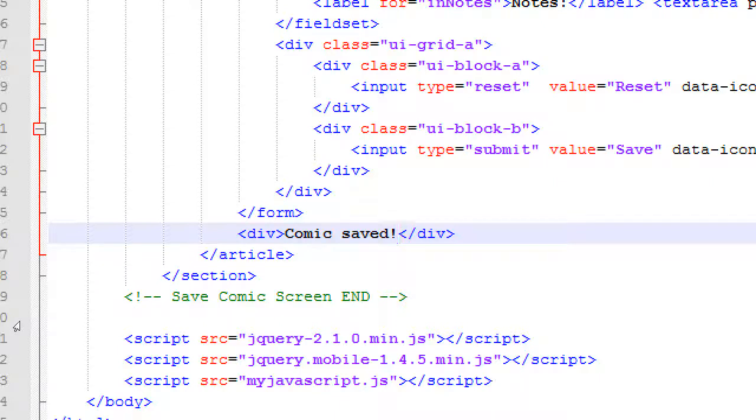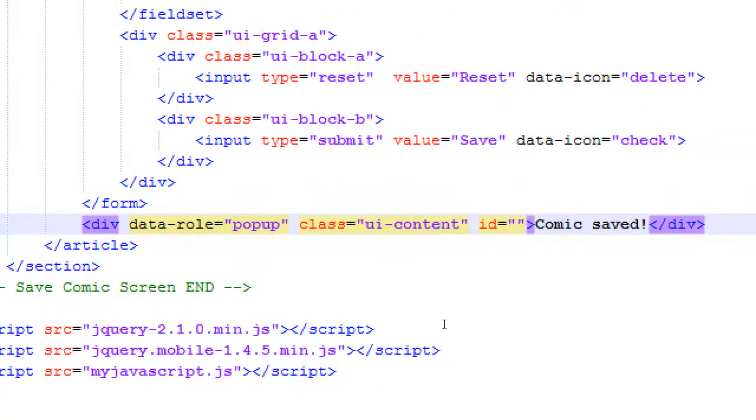Once those fields are filled in and we set up the functionality, we click Save, and a pop-up will appear that says Comic Saved. Little feedback that the comic was saved. Well, in order for this to behave like a pop-up, we need to add the other bit of markup here, data-role pop-up, class ui-content, so it's not transparent, and then an ID so we can call it via JavaScript. We'll call this pop-comic-saved.